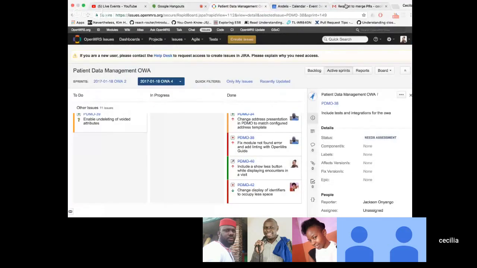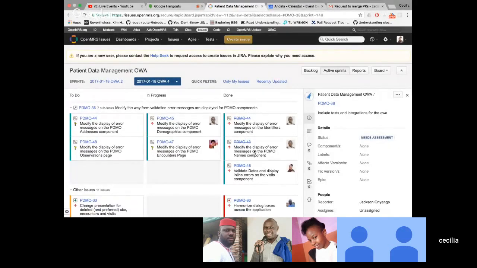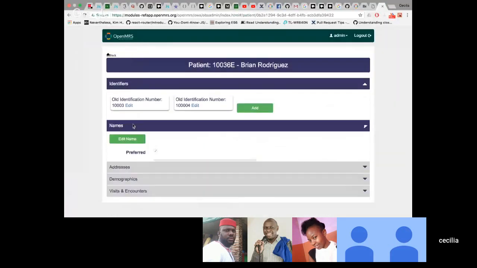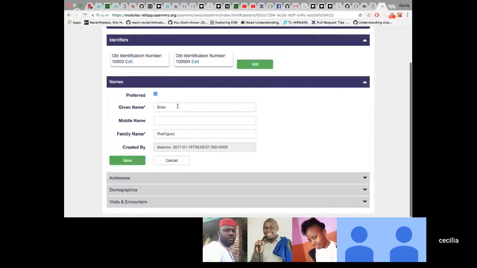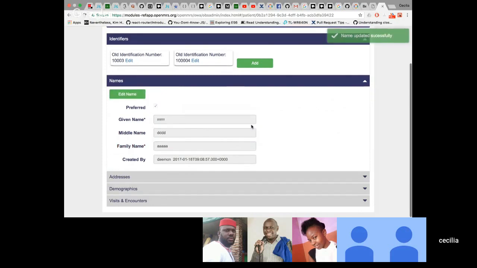One of the other tickets we worked on was to modify the display of errors on the names components. When you come to the names components, if I edit and totally delete everything, it displays an error because you cannot have a name that does not have any kind of letter. That happens also for the family name. You can see that they are highlighted and it shows you that error. But I can give them a different name. I just type something for their middle name as well as the family name. I click save and it's updated.